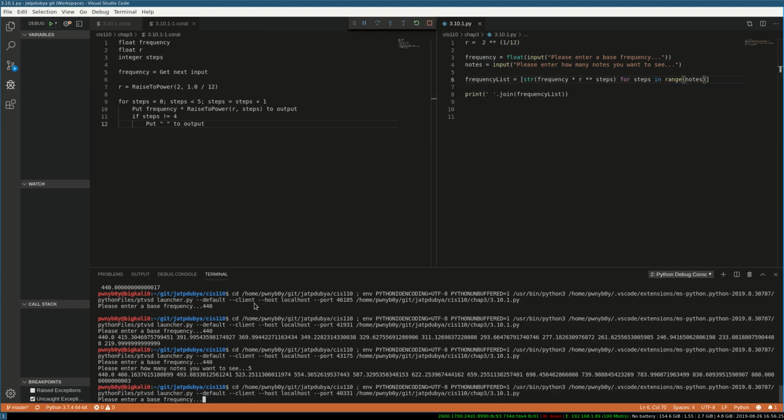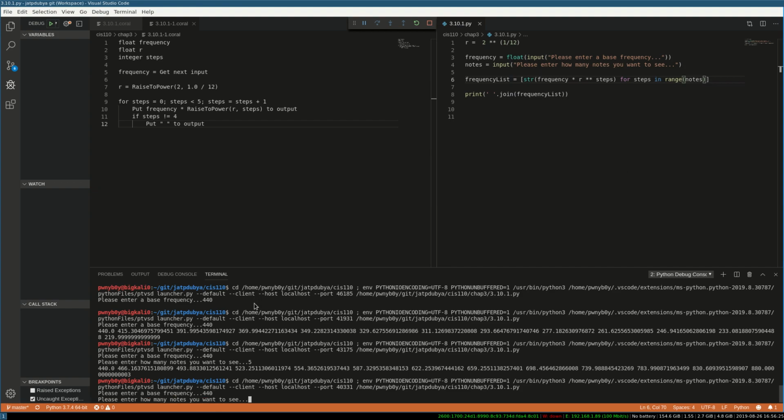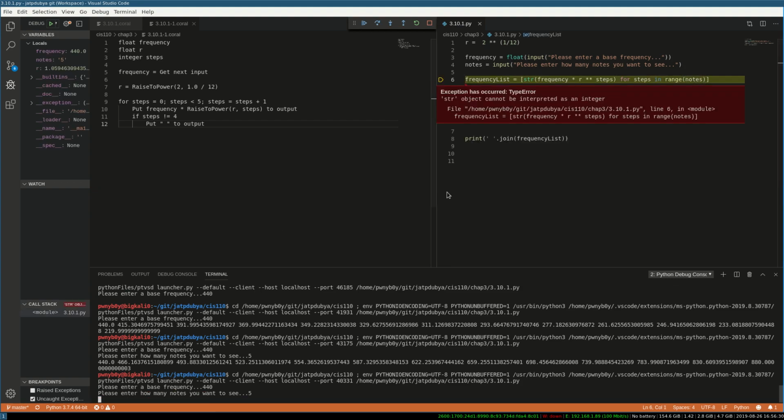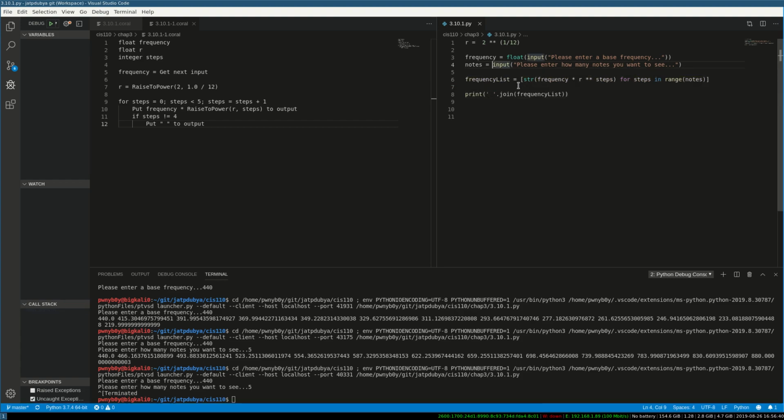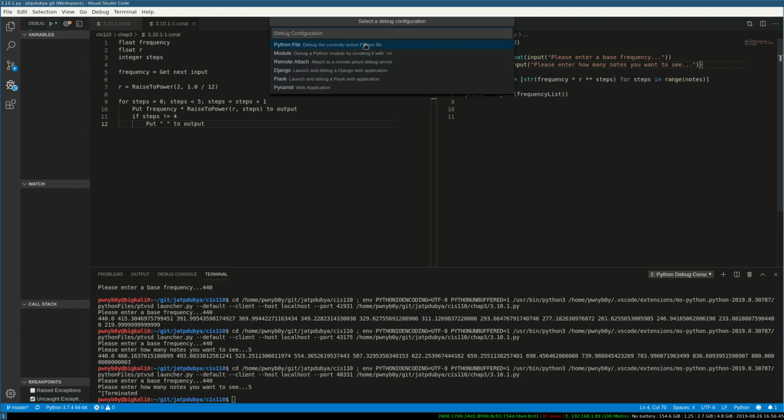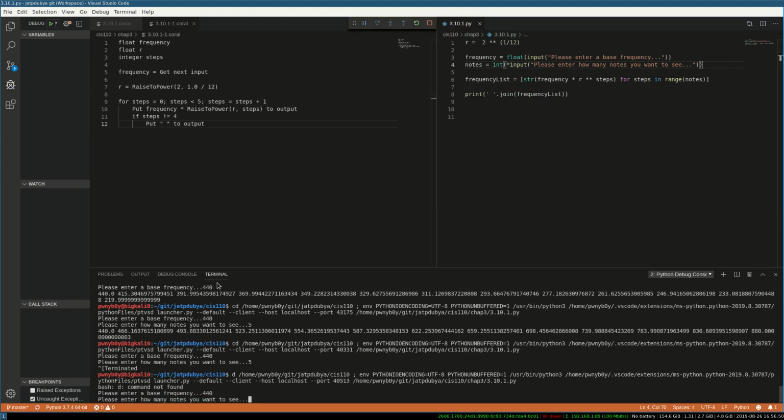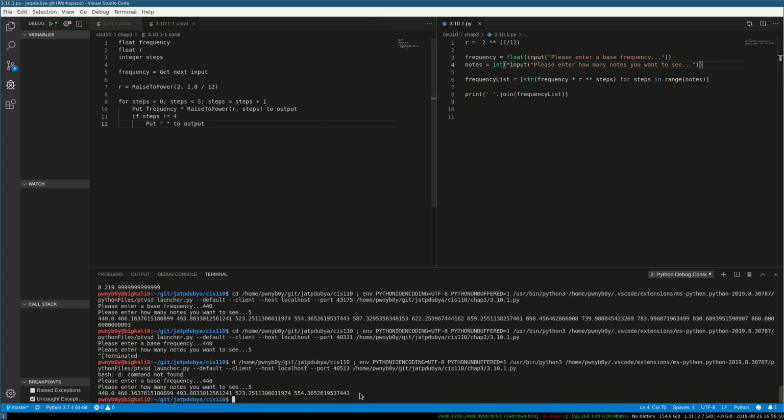That was a logic error. A couple of logic errors. 440, we want to see 5. Now we get our error because string object can't be interpreted as an integer. I think if we go here and we do int and then close our brackets, I think this will work. 440, we want to go 5, and that shows us our 5 notes. So we have the proper output that we want to see. It works. Cool.